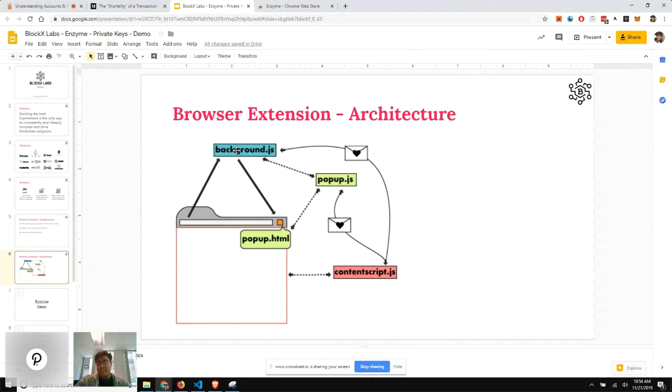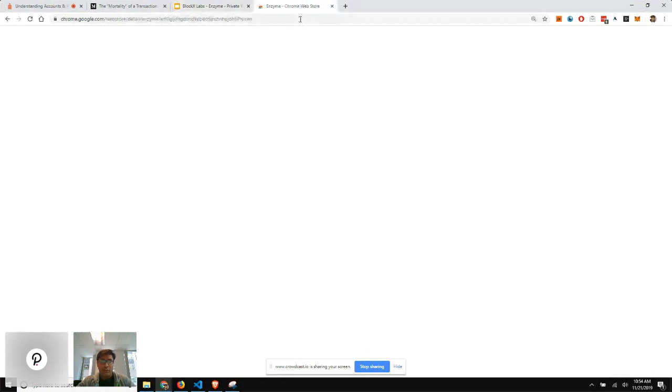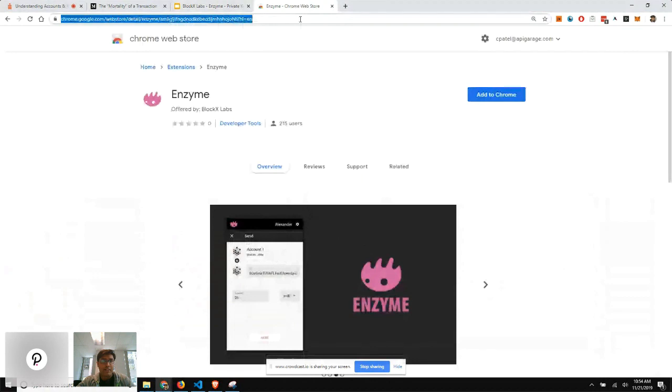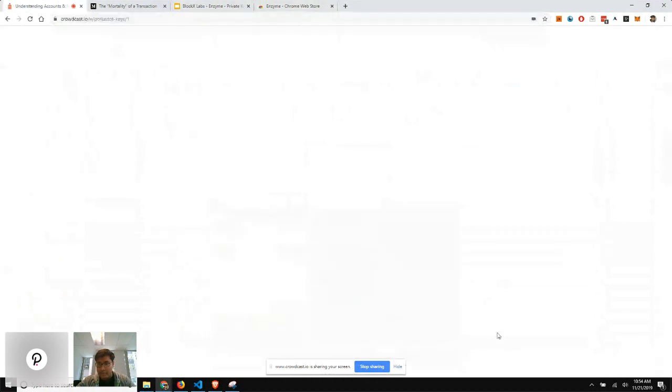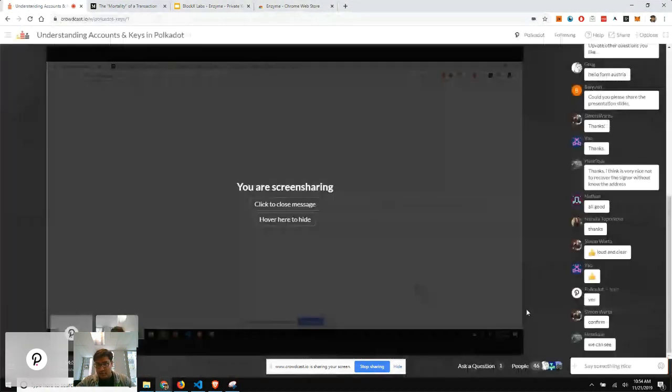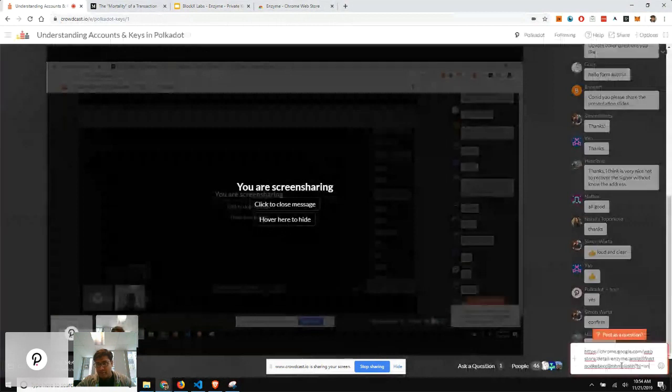Let me jump into the demo of Enzyme. I'll start from scratch by installing, and while making the demo work, I'll be explaining what is really happening from the content.js perspective, the background.js perspective and the popup HTML. To start with, if you want to follow along, I'm going to copy paste this inside the chat window.